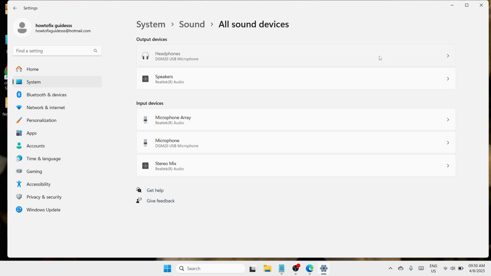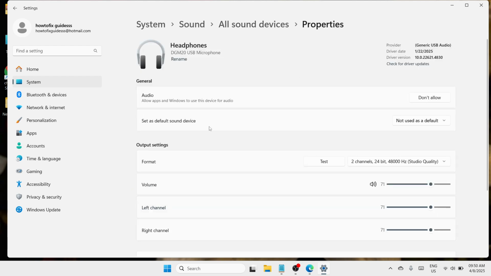All you need to do is tap on it, and the moment you have tapped on it, you can see an option called check for driver updates. Click on it and the computer will help you check for updated drivers. All you need to do is install that in your Windows. Wait until it is done.